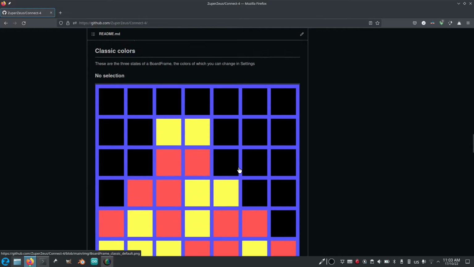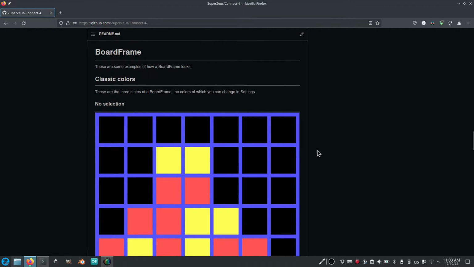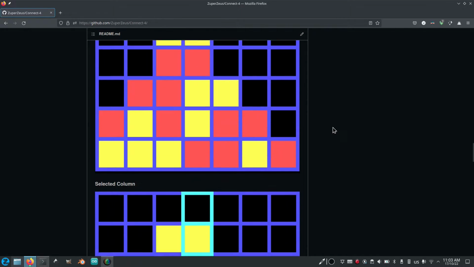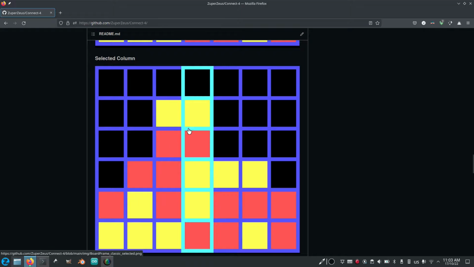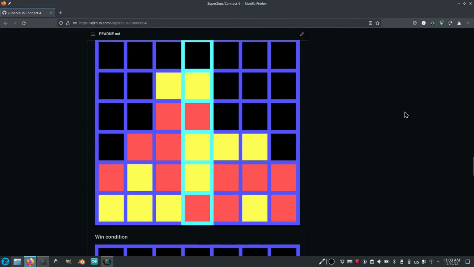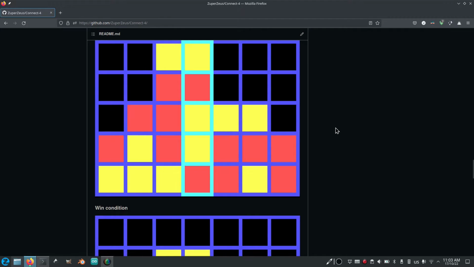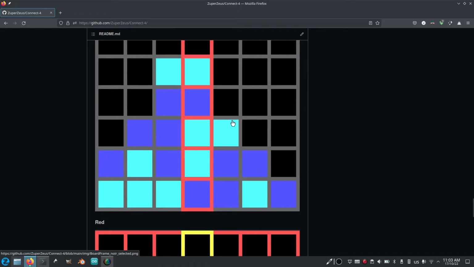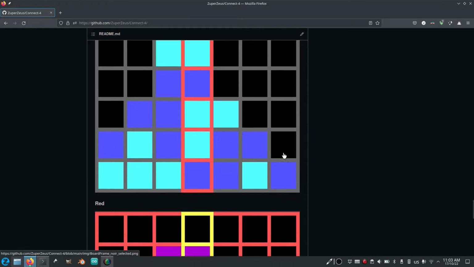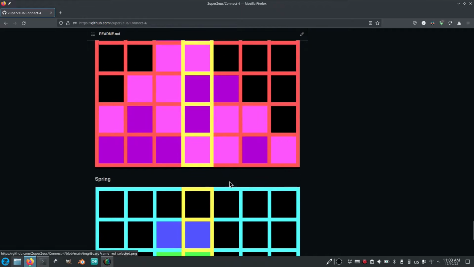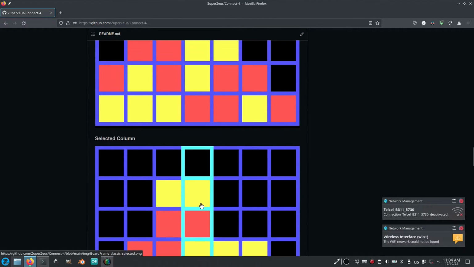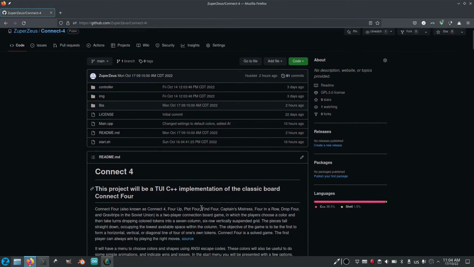And here, these are the classic colors. I decided these to be the classic colors because you usually see plastic in these colors in the game, so these are the colors. Selected column, it's just like a lighter version of the board, and you can move it with the arrows. Win condition, green is like win, so that's what I chose. Noir is like a darker version of the board. This is a more red tinted version, and this is like some spring colors. And let's see, that should be it.